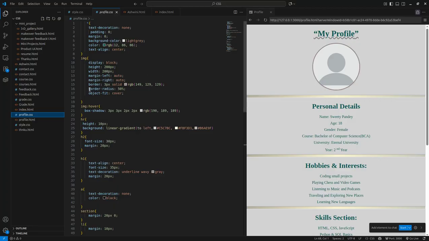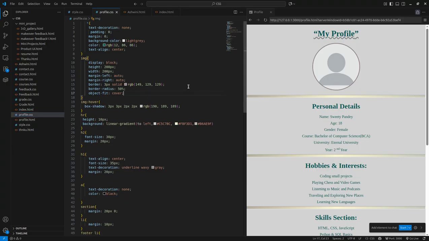And if we want our image in a circle, we can use border-radius 50%, then it will be in a circle. And this image is going out of the circle, meaning it is overlapping. So for stopping that overlap, I use object-fit cover. Then this image will not go outside of that circle, it will adjust in that.